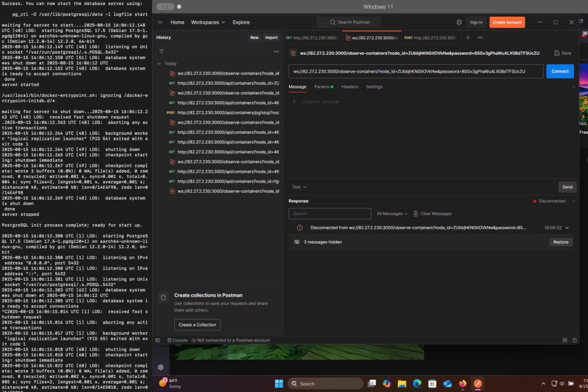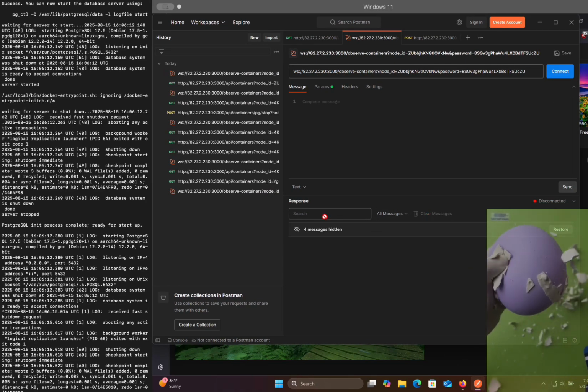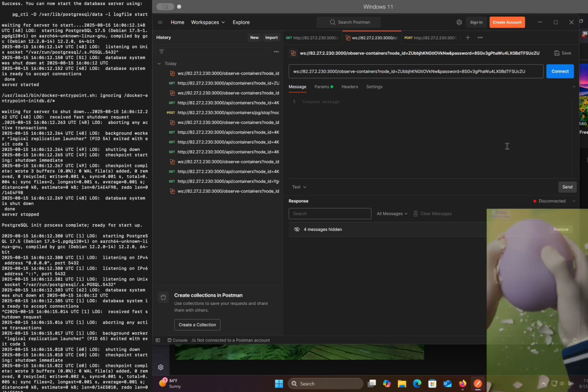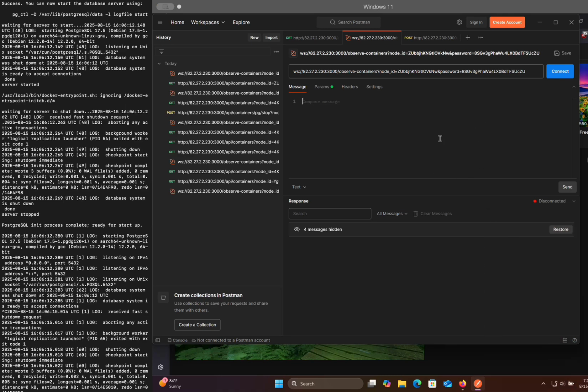Now that our node is running and connected to the coordinator, I'll demonstrate how to monitor and control containers using a WebSocket connection. First, I open a WebSocket client and connect to the coordinator's API endpoint. I provide the node ID and password that we received when the node started. This authenticates my session and allows me to receive real-time updates from the node. Once connected, I can see a live list of containers on that node. At the moment, no PostgreSQL container is running.